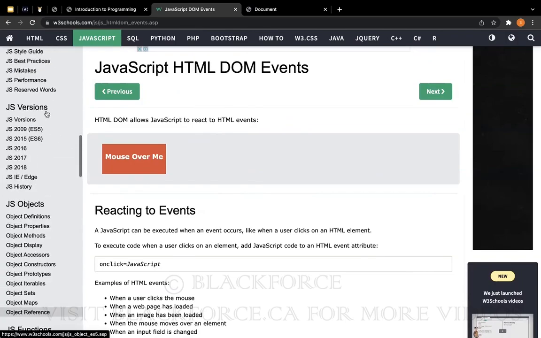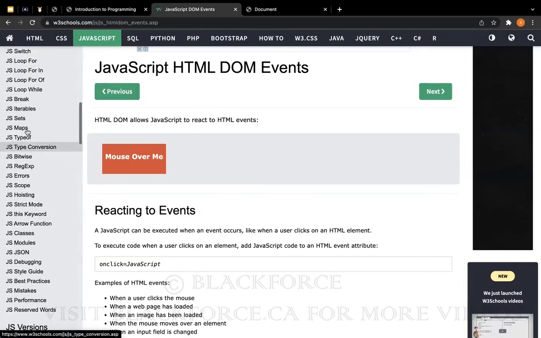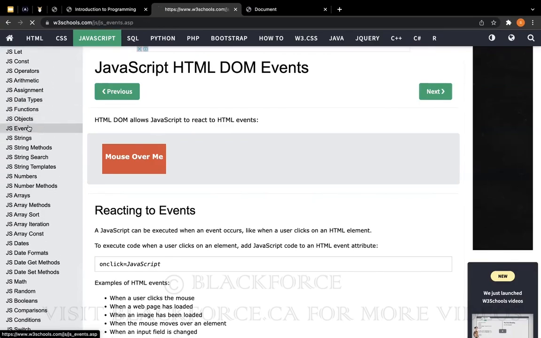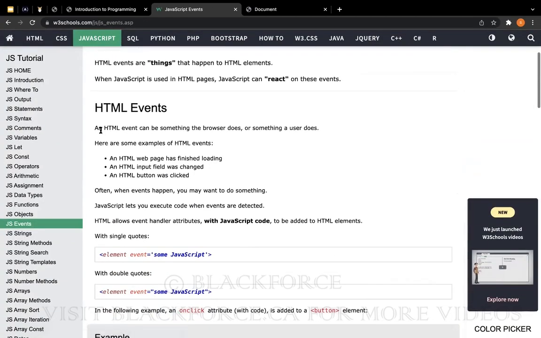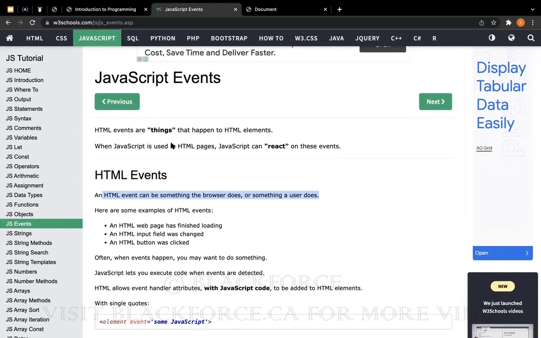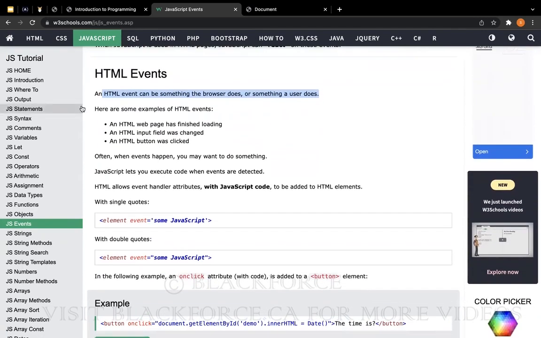So again, I'm just going to go back to our events topic and go over it. An HTML event can be something the browser does or something the user does, okay? So events are just things or actions that happen on or in the browser, be it from the user or from the browser. Here are some examples of HTML events, right?